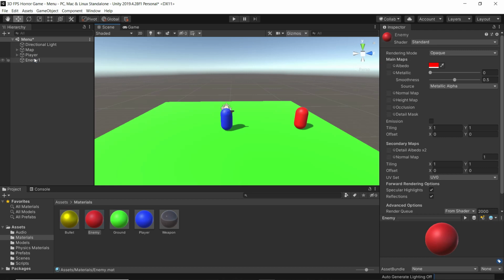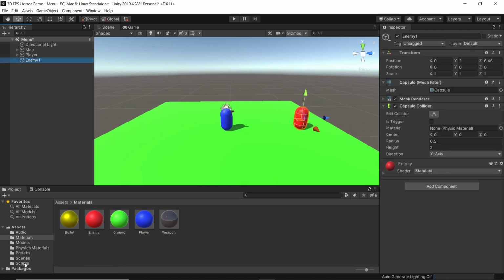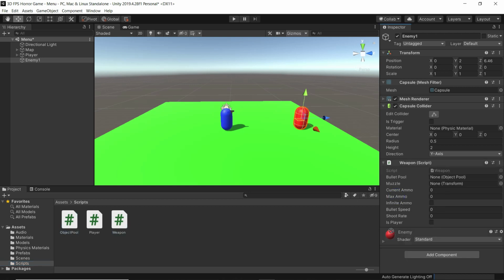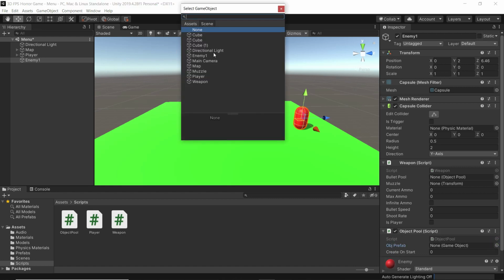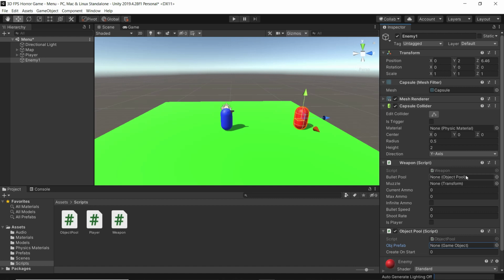So now we are going to add our script to our enemy. We want our weapon and object pool. For the object pool, first, we need to make a weapon for our enemy. So in the prefab, I will tag our bullet there, and yeah, we make it infinite ammo.